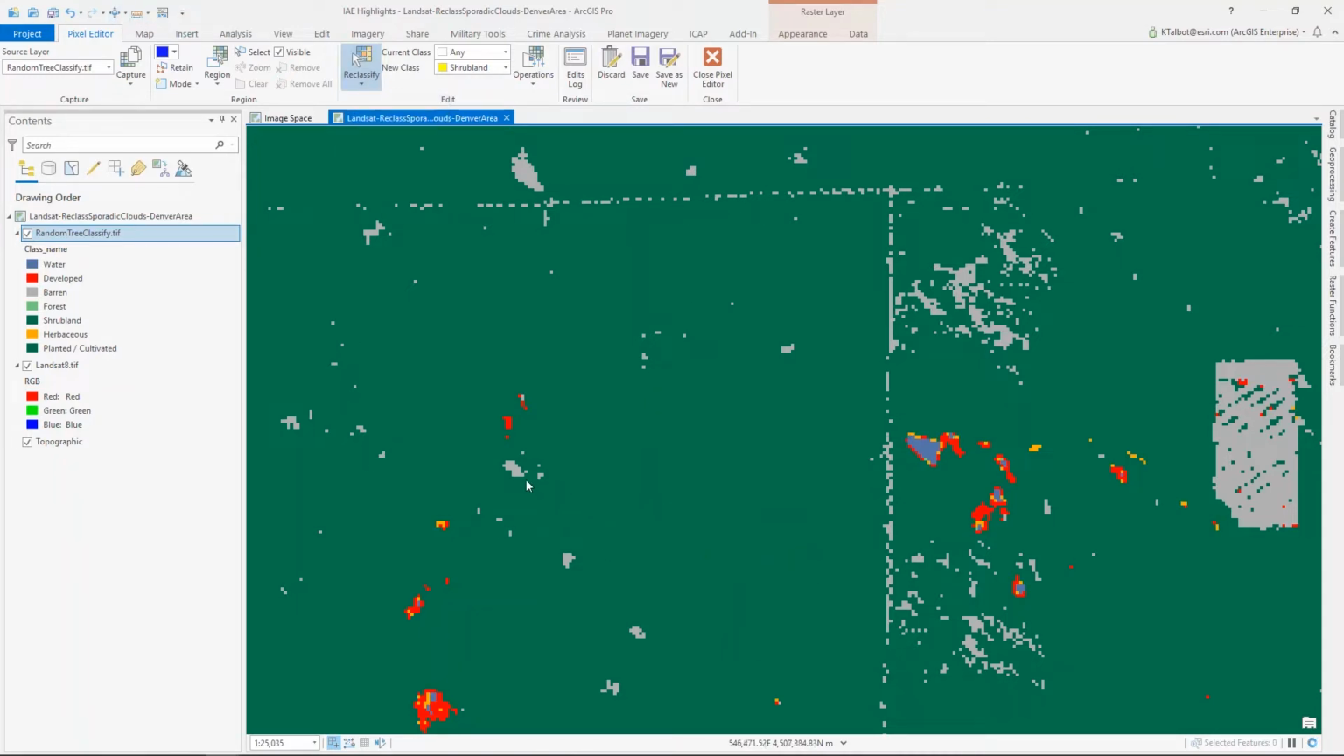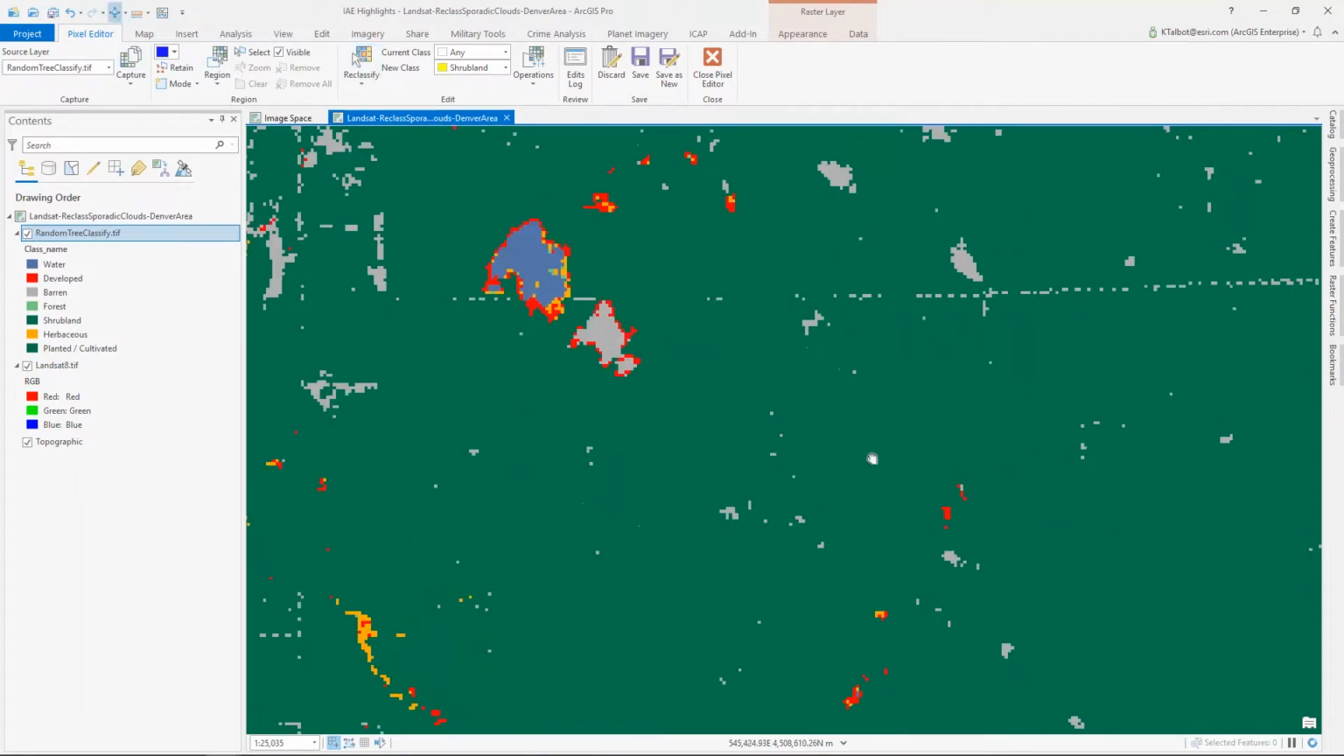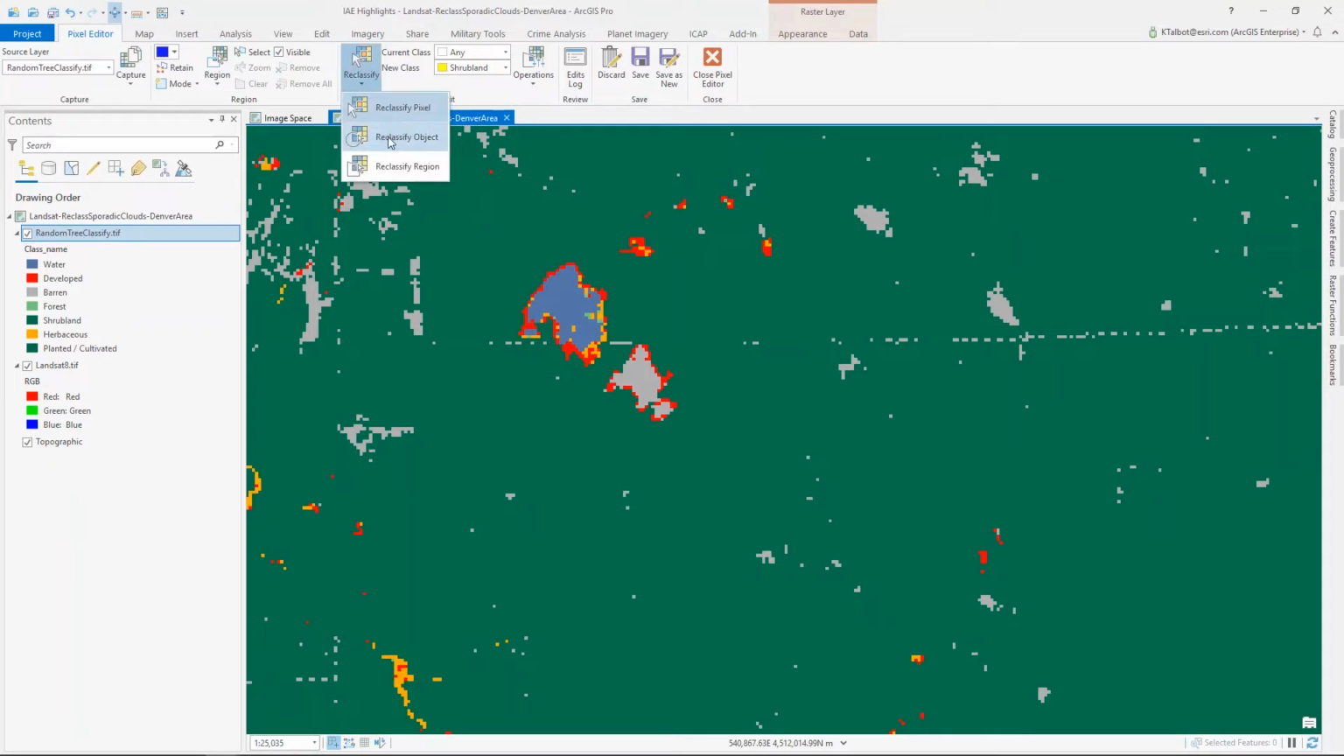I'll show you reclassifying by individual pixel as well, if you want to do it for more intricate fixing. And then let's move over to another cloud. Over here, I can also identify an entire object, which doesn't work as well for this workflow because I'm only identifying the water that it's picked up, and have that reclassified as shrubland. Really powerful stuff.